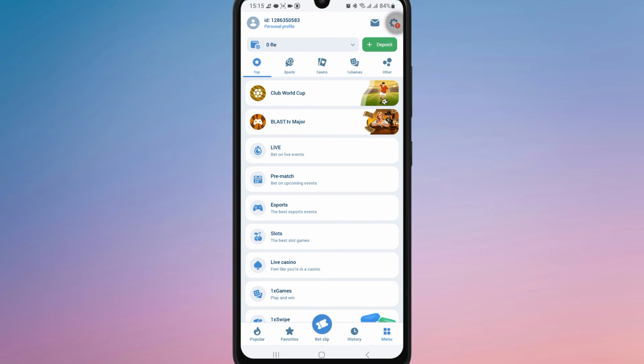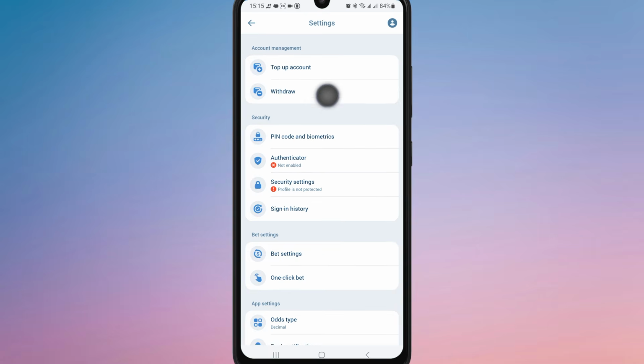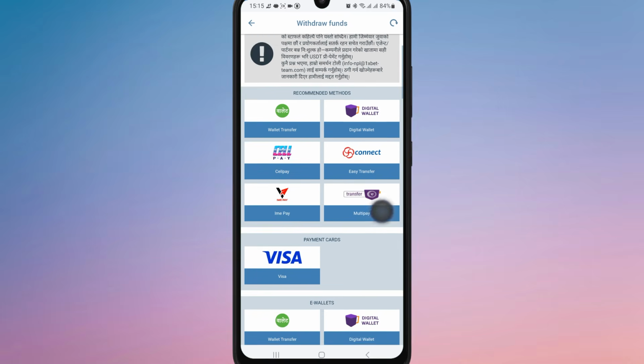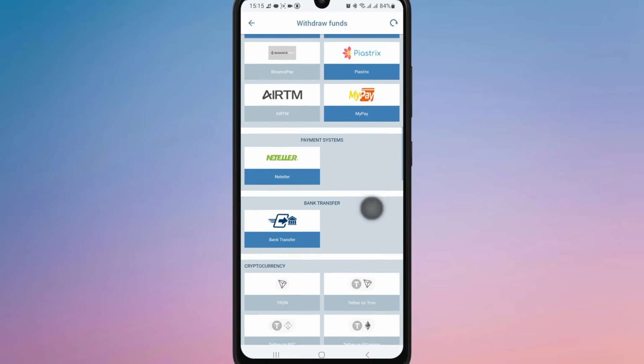Next, tap Settings by selecting the gear icon in the top right corner. Under Account Management, you will see two options: Top Up Account and Withdraw. Tap on Withdraw to begin the process.